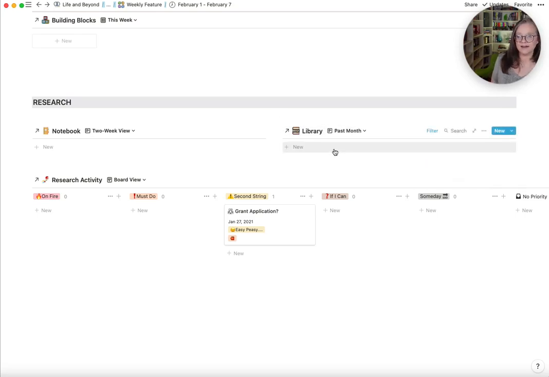So this is my library, and this is actually on my weekly feature page. I've got this research section set up at the bottom of my weekly planner, and I can just come down and work in this area at any time I want to. On my main page, the library also is linked there, my kind of hub. So in either place, I can easily get to the library and work with material.